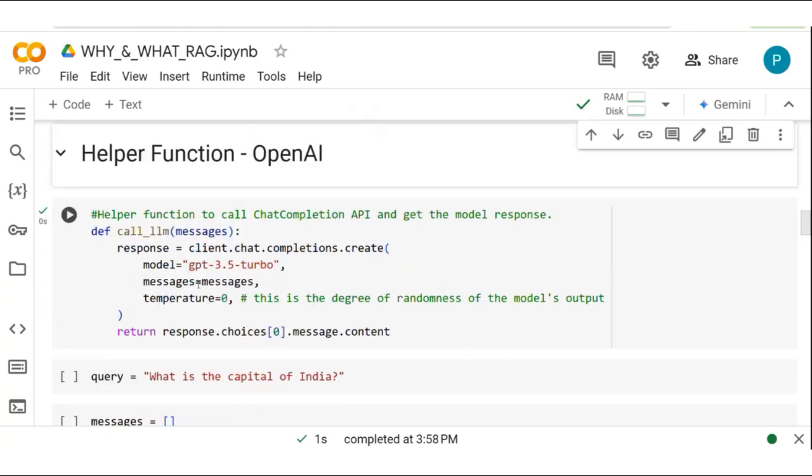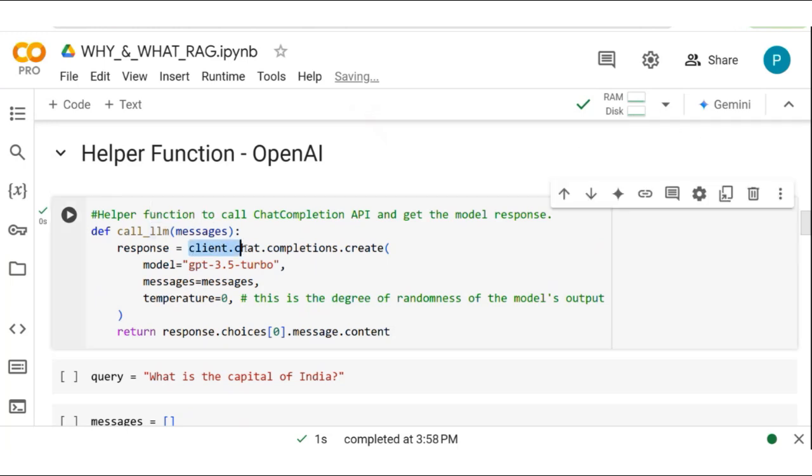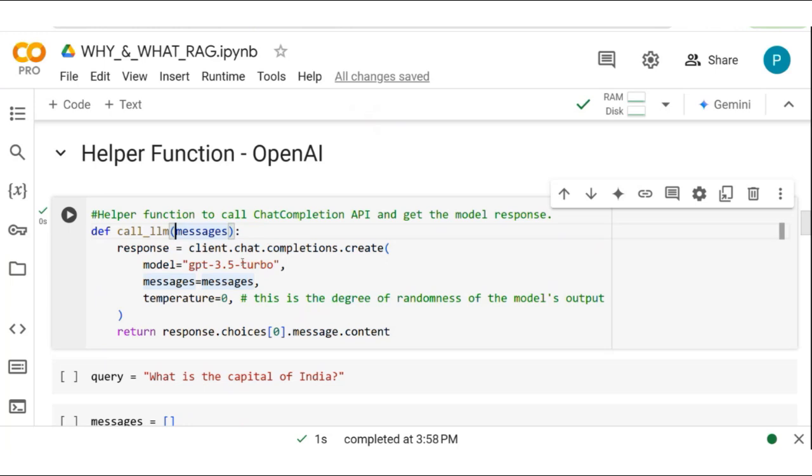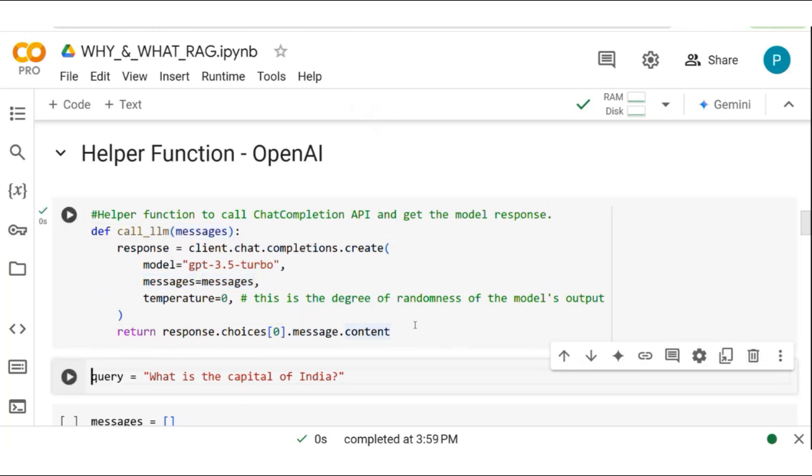Here is my helper function. This helper function called LLM is basically going to call the OpenAI API, and I'm going to use the GPT 3.5 Turbo model. This messages is nothing but a message list where I'm going to add the user prompt and system prompt wherever it is needed. So let's initialize this helper function.